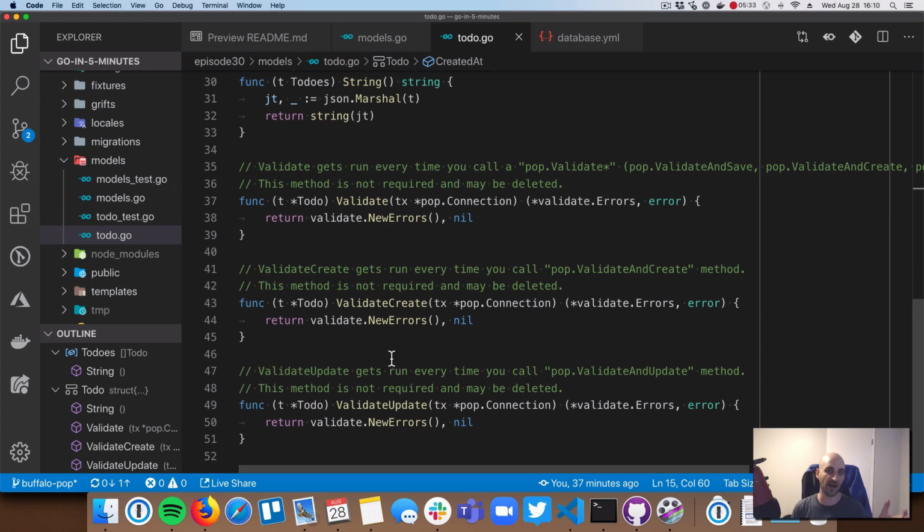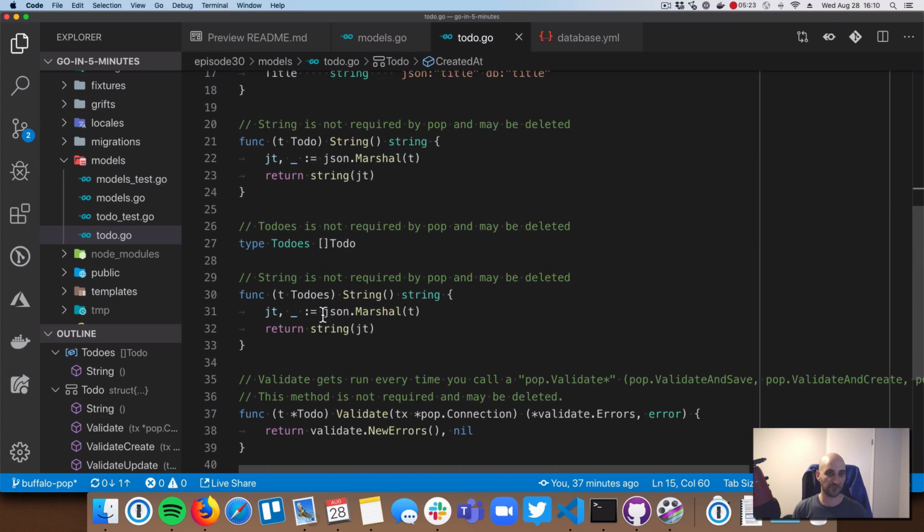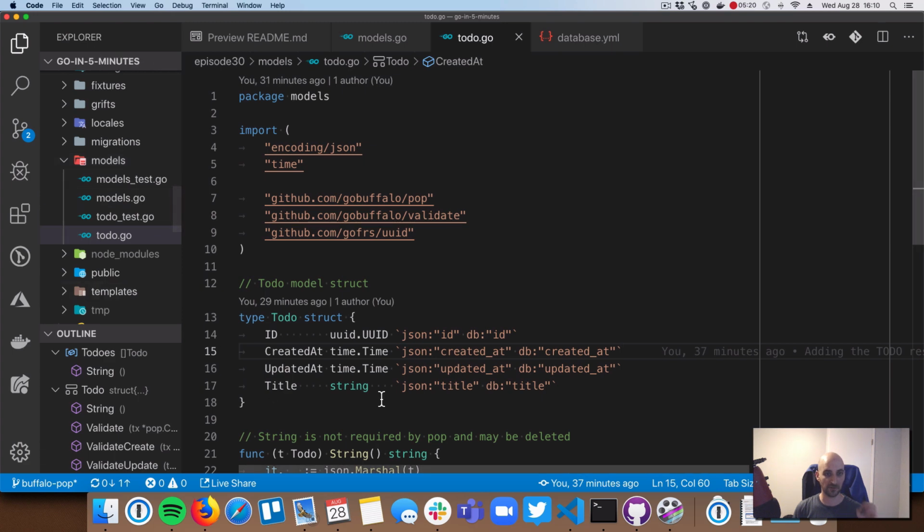So this is like a callback that gets created and run by POP. In this case, right before a create was happening or right before an update was happening. So without further ado, that's sort of the most basic, most important part of database integration and POP. Let's go and actually run this thing and see what Buffalo has generated for us and what happens.